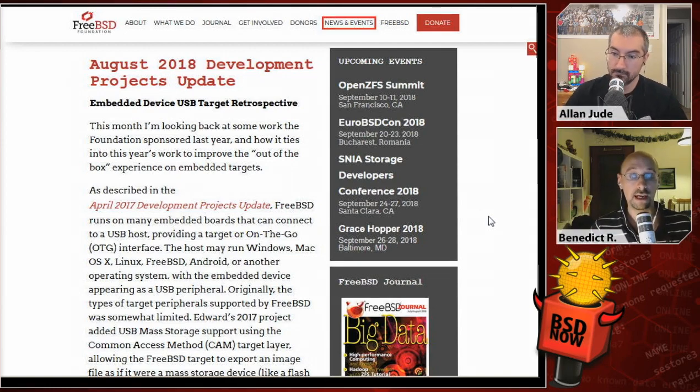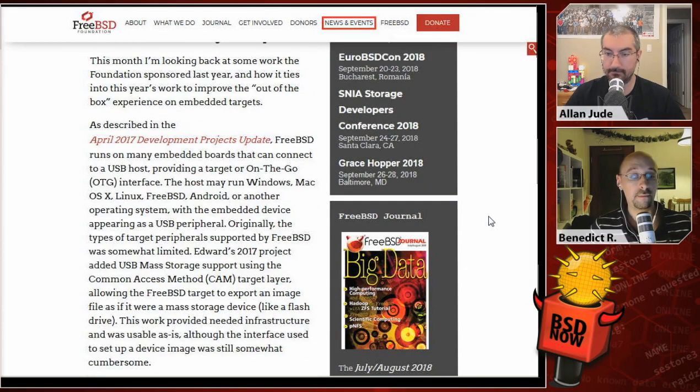So that we covered already in the April 2017 development update, that FreeBSD now runs on many embedded boards that can connect to a USB host. So that's the USB On-The-Go or OTG interface. And the host may run Windows, macOS 10, Linux, FreeBSD, Android, or another operating system, with the embedded device appearing as a USB peripheral. So originally, the types of target peripherals supported by FreeBSD was somewhat limited.